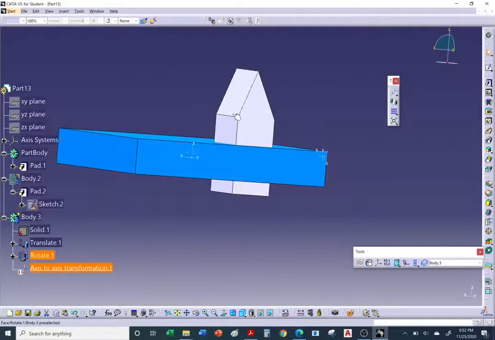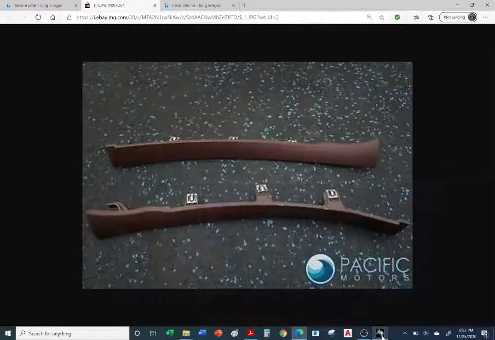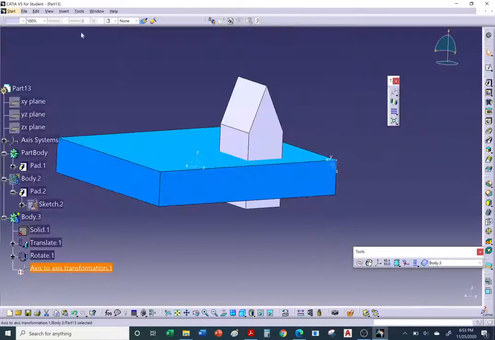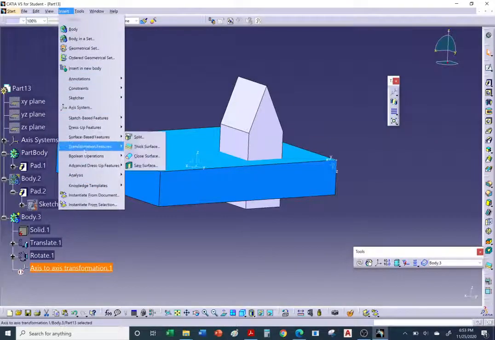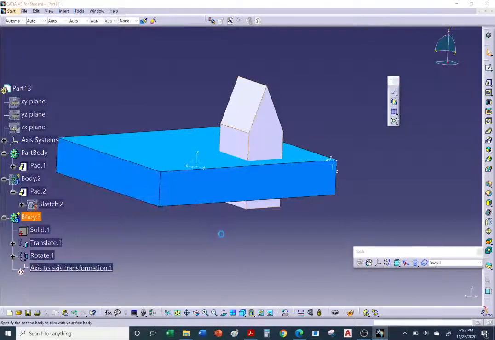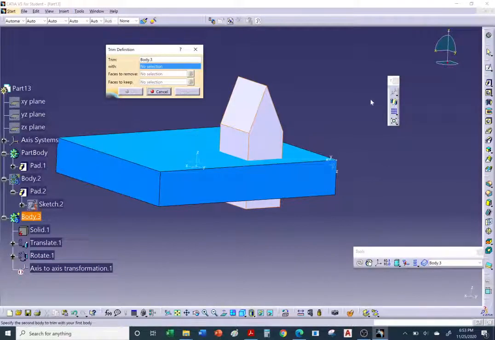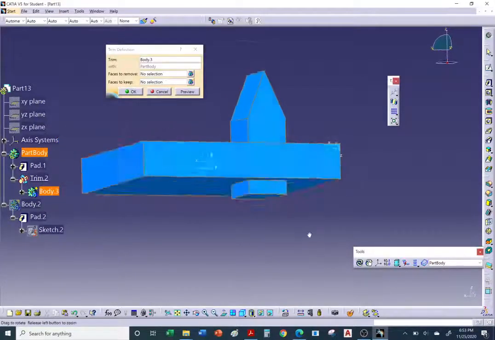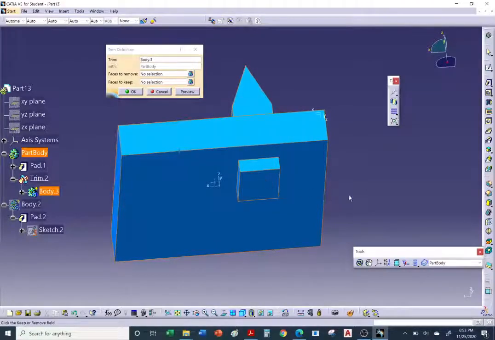Okay, so now I'm going to do a union trim. So how would we join these towers with our A-pillar cover? We would do a union trim and Boolean using the Boolean operation. Okay, so we would go insert, Boolean, union trim. And I would say, okay, I want to join, it's already selected, the body 3 with the part body. And I want to remove the bottom portion. Oh, forgot to click in here first. Remove faces.